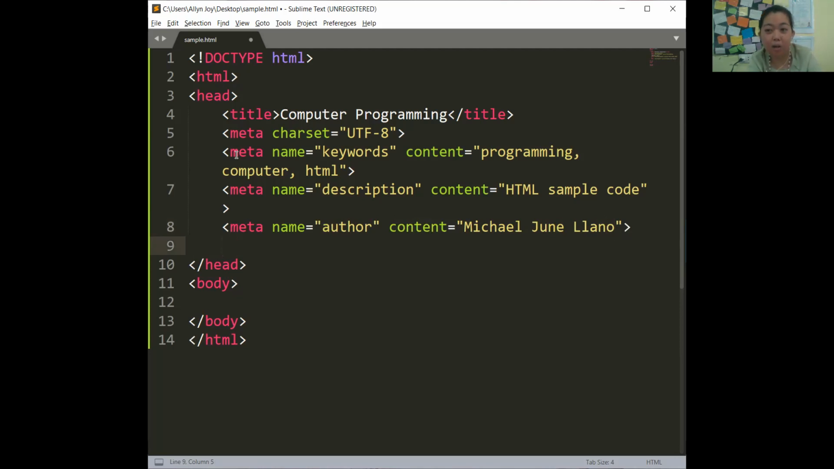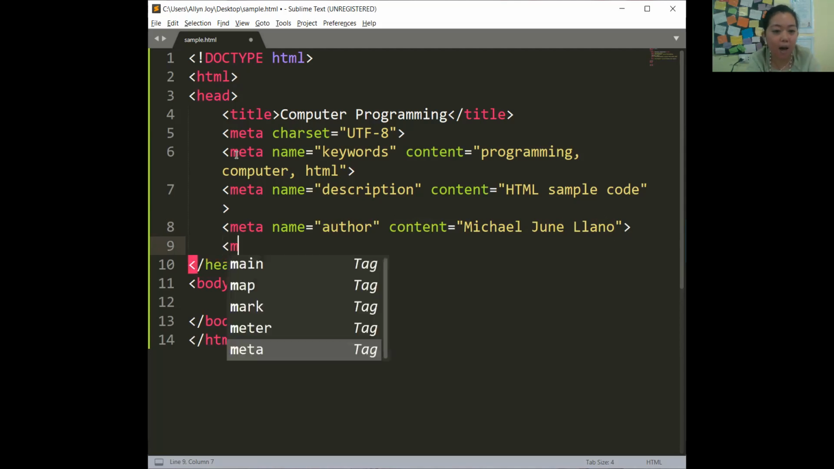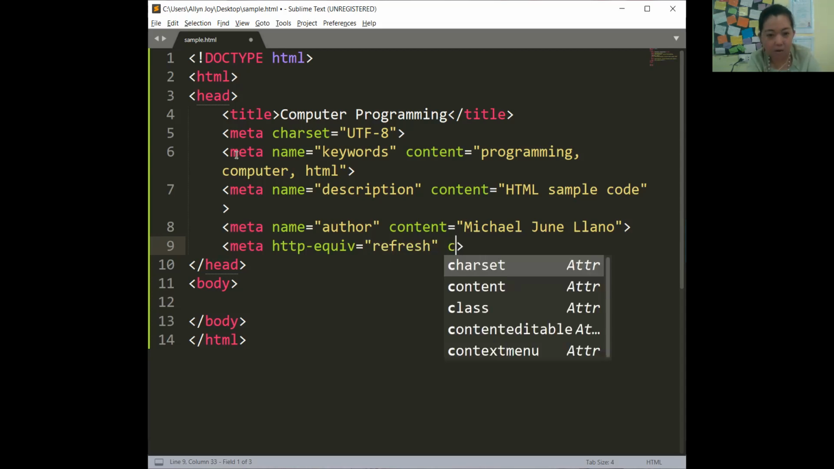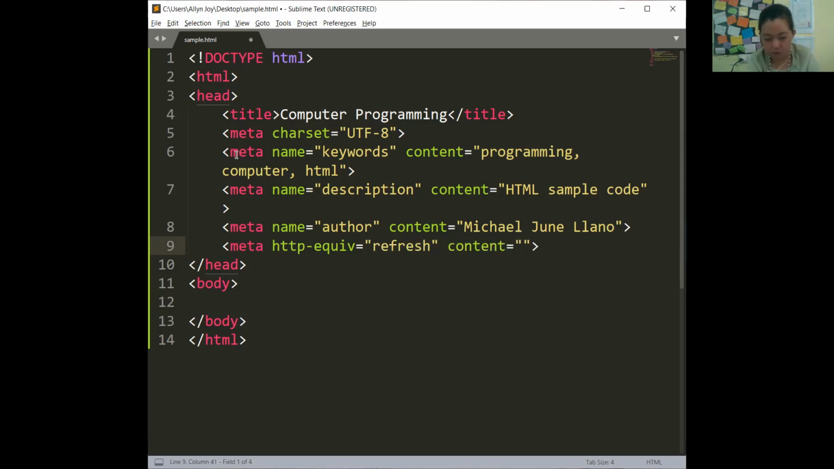And then next, you can set the page to refresh every 30 seconds or every 10 seconds. So we have meta, and then http-equiv, then refresh. Then the content, let's put 10 seconds. So that's it for now. Okay? The viewport we can't use yet because we haven't reached the topic of responsiveness of the page.